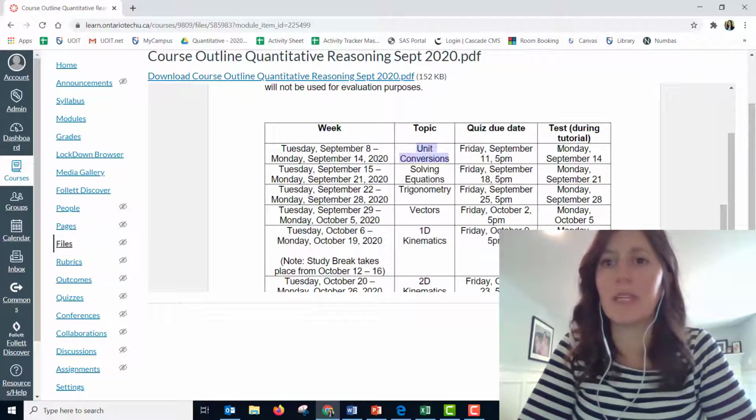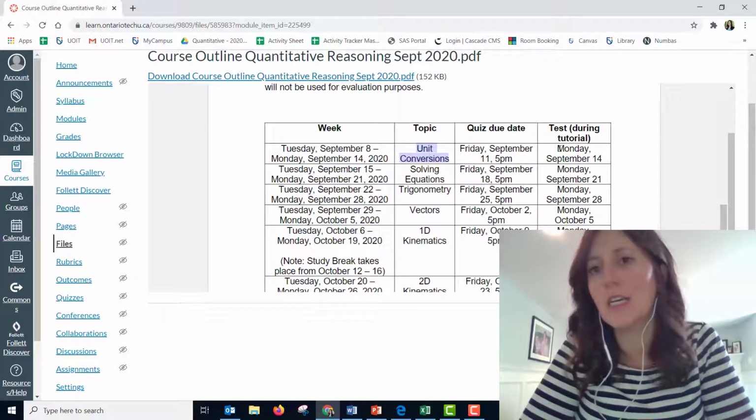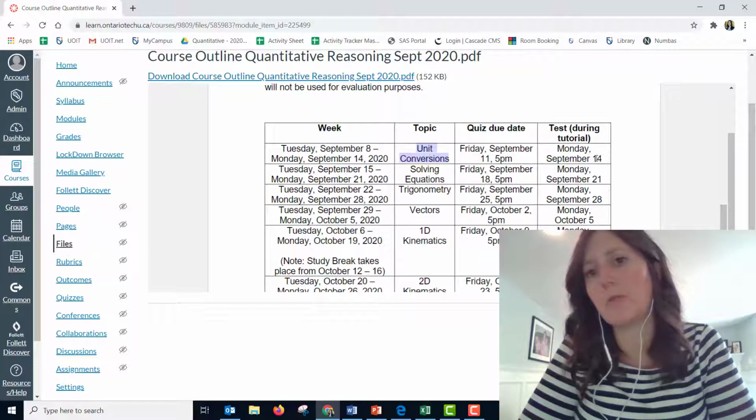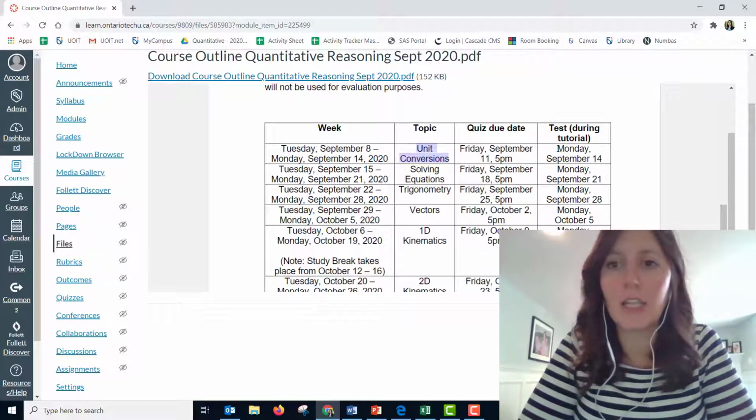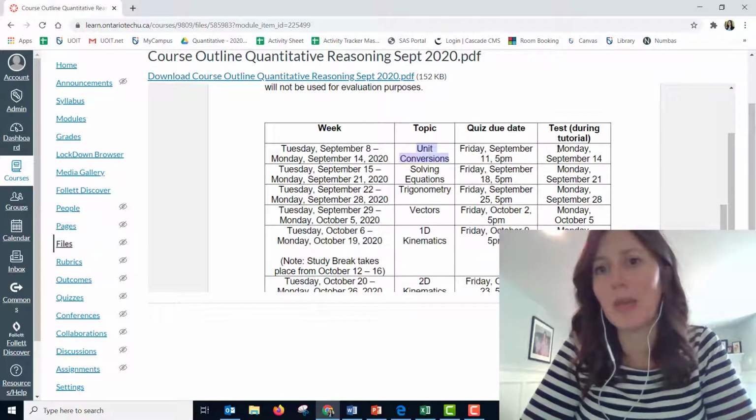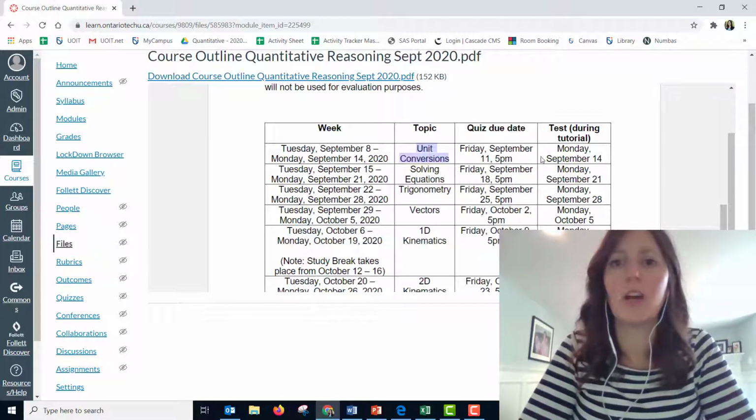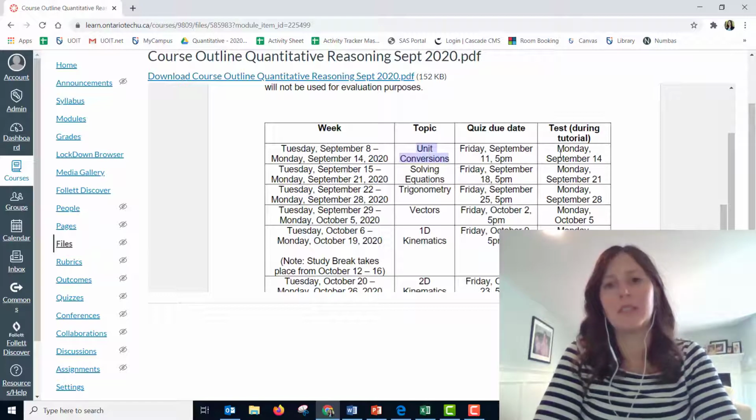Then the test will take place during your tutorial section time on Monday, September 14th. Okay, so this might help you to organize. Put all of this into your calendar, whether it's a digital calendar or a paper calendar. Make sure you're putting this all in so that you have it all organized.